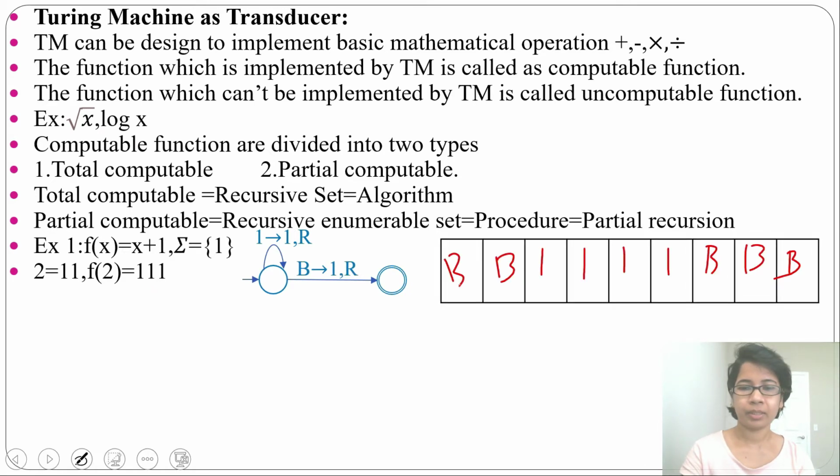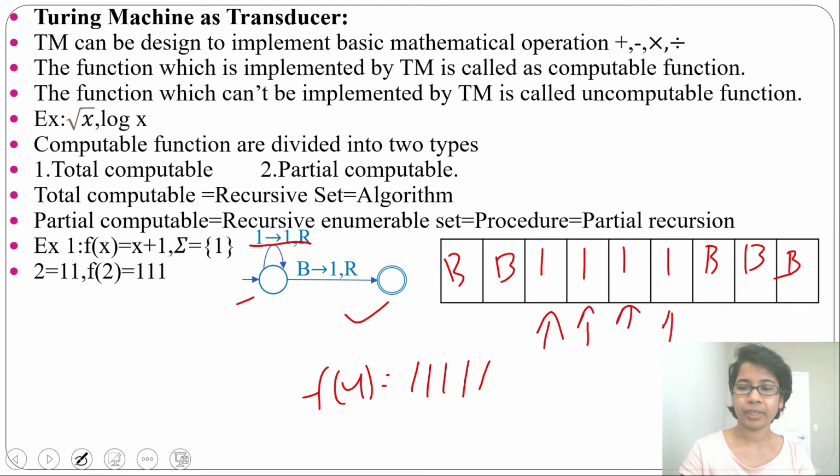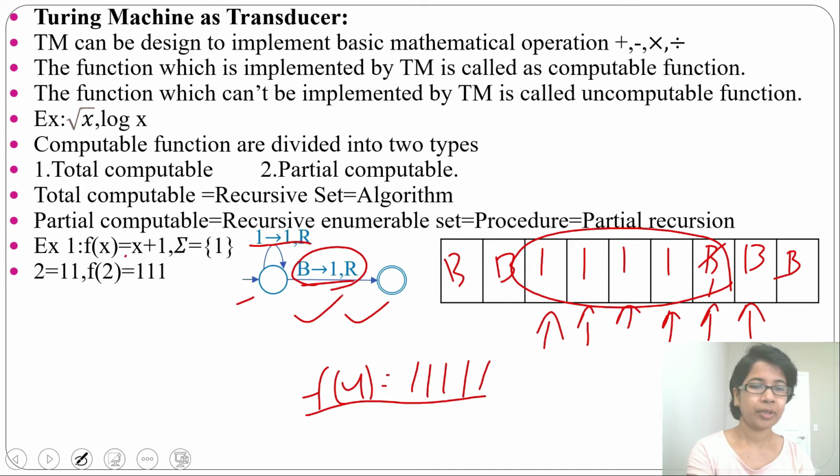Let's run one string on this Turing machine. Initially, the read-write head will be here. 4 1s means 4. f of 4 should be 5, so I should get output as 5 1s. We are at initial state. On reading 1, write 1 and move right. So the head will be here. Then it will see 1, so move right. Then for the next one, move right. Then for the next one, move right. Now it will see blank. Blank will be 1 and it will move right. So this blank will be 1 and the pointer will move right. Now how many ones are in the output? There are 5 1s. We give input as 4 1s and we get 5 1s as output. So this is the Turing machine for x plus 1.